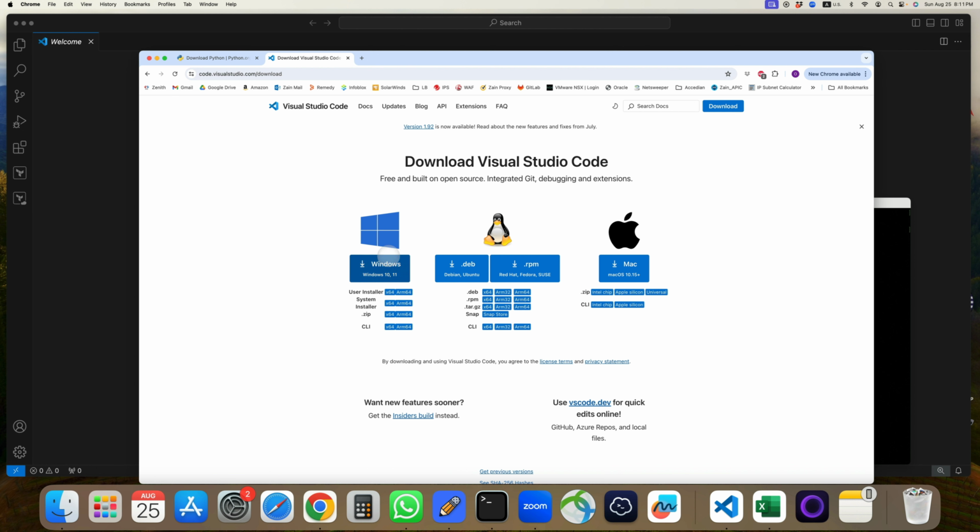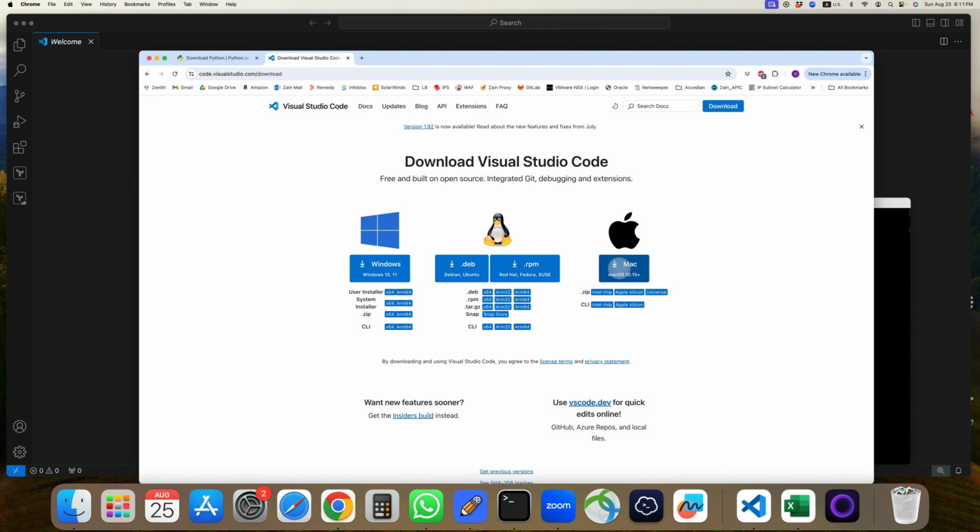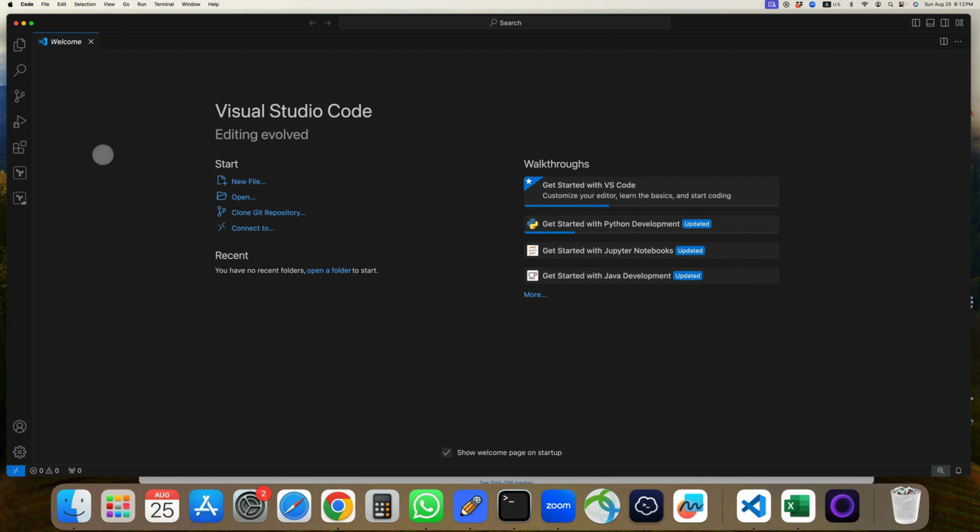So if you're running Windows, just click here. I'm running Mac, so I should click here, but I have it already installed. Okay. So once you download that, go ahead and perform the installation. It should, again, be very straightforward. Once you launch Visual Studio Code, you should see a help screen. You can go ahead and close that.